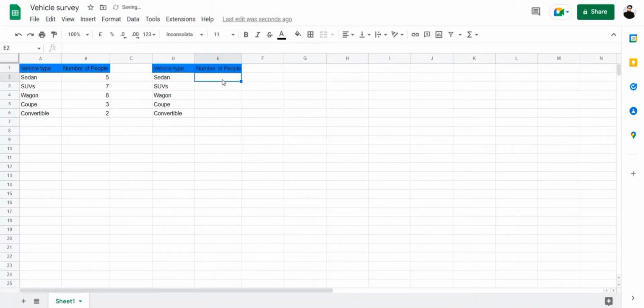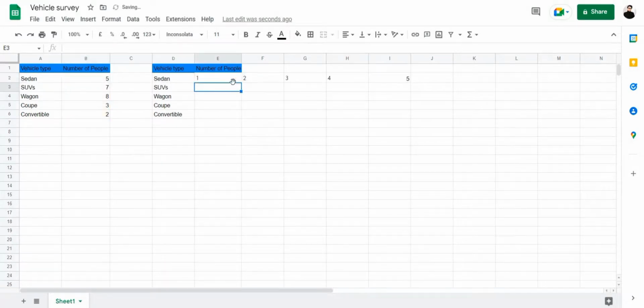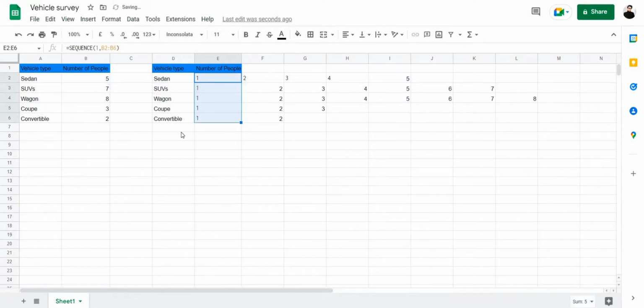Next, we're going to add the sequence formula to cell E2. Just type it in, equals sequence, and then we're going to write 1, comma, then the cell range. We're just going to select cell B2 to B6, that's where our data lies, and then close the bracket. Press enter, and there we have it. The data has been sequenced out.